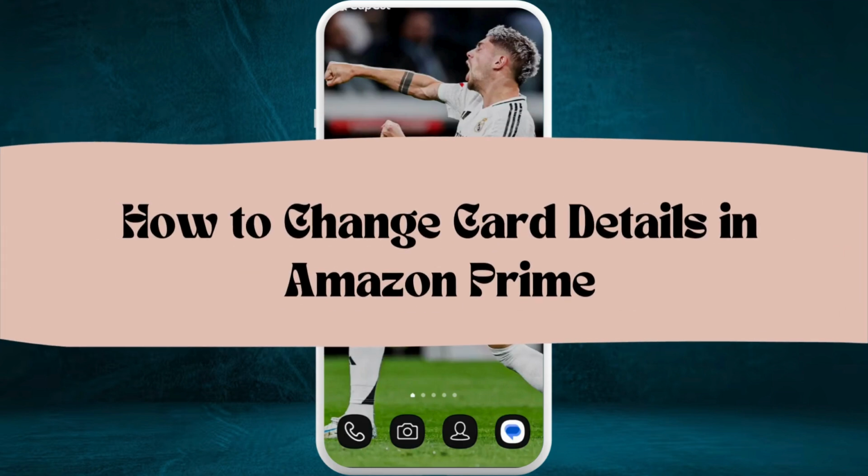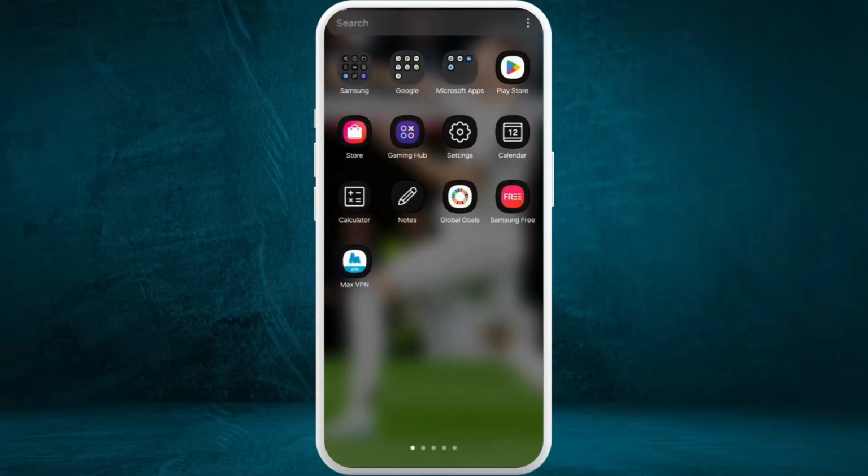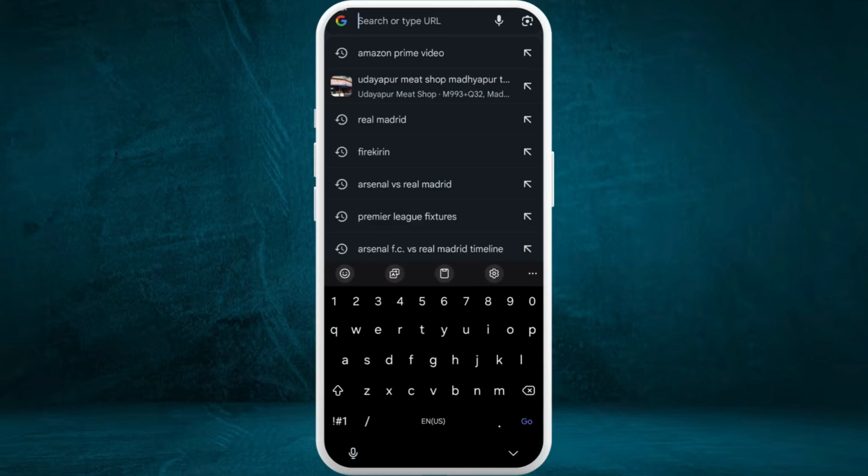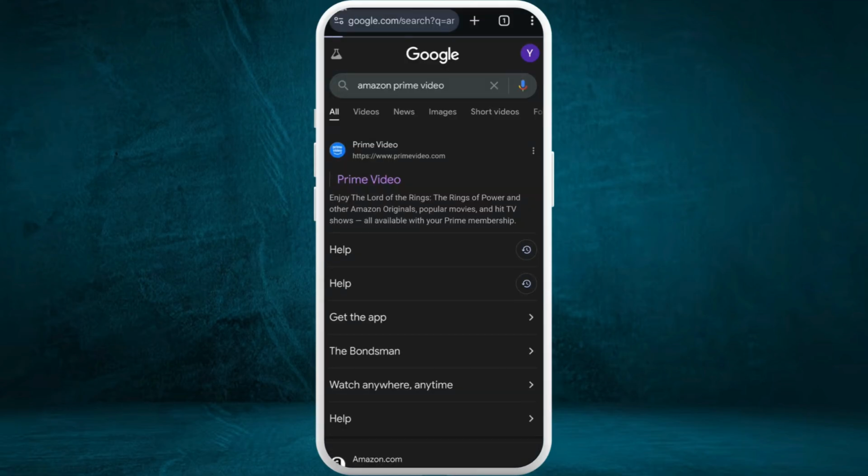How to change card details on Amazon Prime Video accounts. I'm going to guide you through the process on how to do it. Let's get started. First of all, on your phone or your computer, head over to your preferred web browser. On your browser, navigate to Amazon Prime Video website.